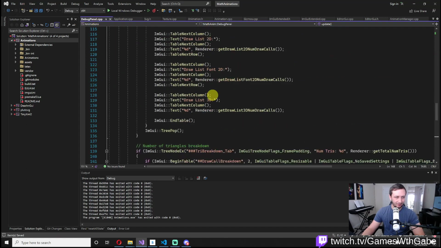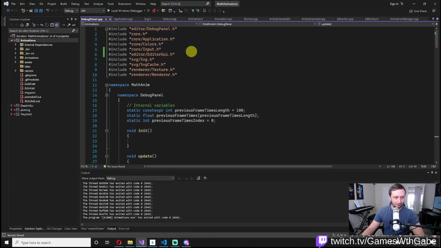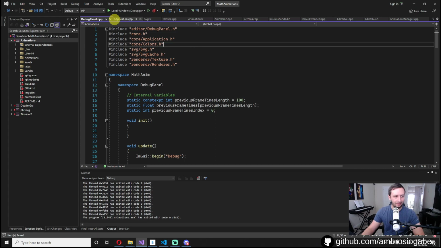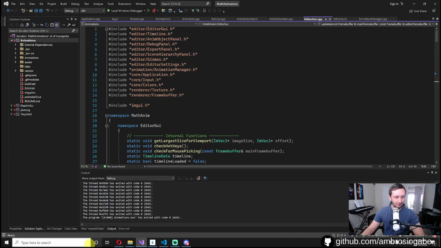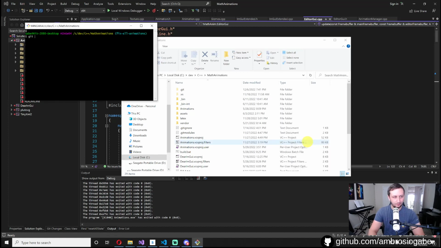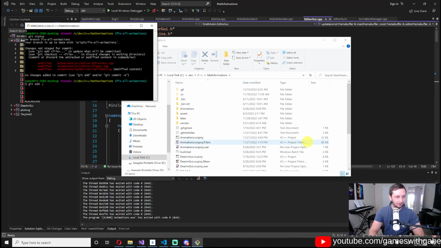I also added a couple imports in here that we no longer need. We no longer need that. We no longer need that. Okay, so we'll do that. Status, add, commit, fix gizmo position bug.